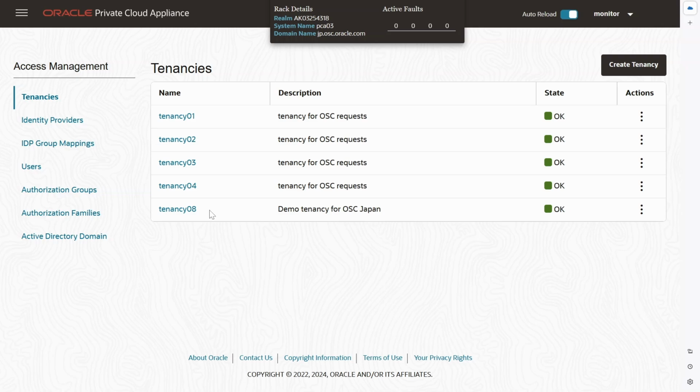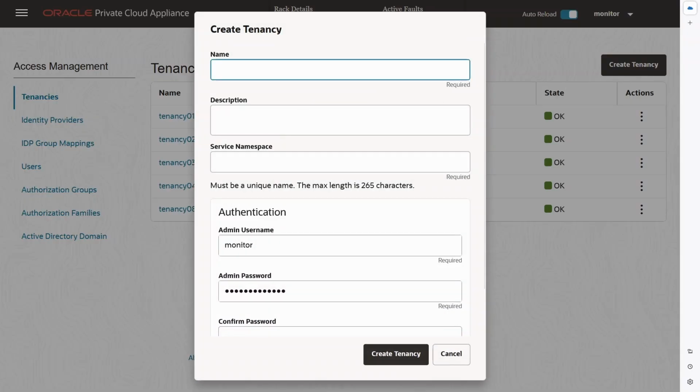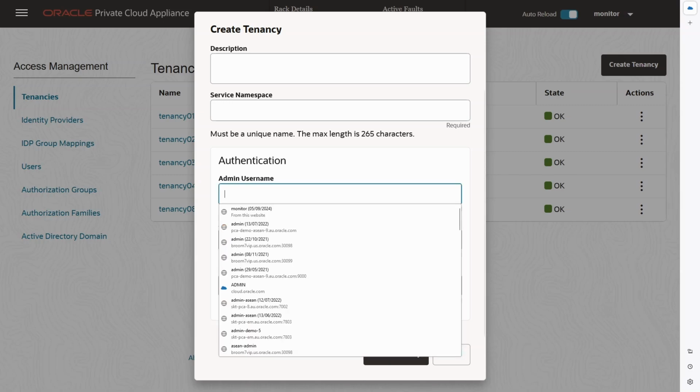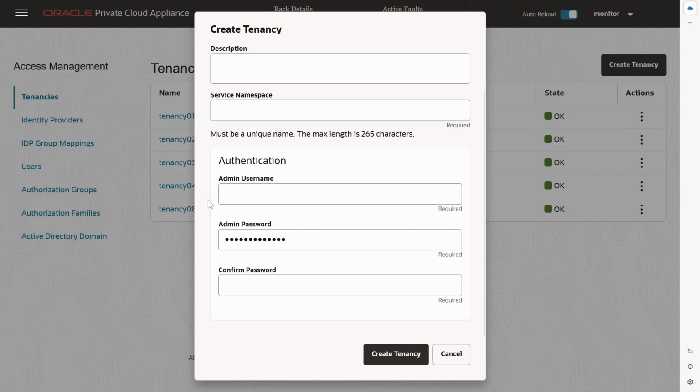To create a tenancy, what you have to provide is the tenancy name, the service namespace, which is normally the same as the tenancy name, and the user credential of the tenancy administrator, which is the first user that is going to be created together with the tenancy. And from this interface, you can see that the admin username can actually be anything. It's not necessary to be a user like root or admin. You can just type it there and then click create tenancy, and then the tenancy can be created.